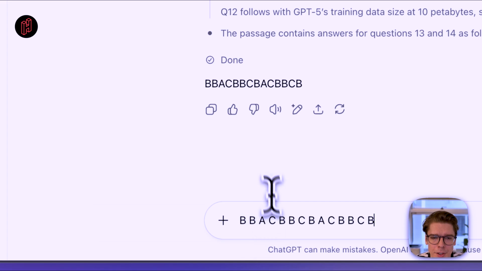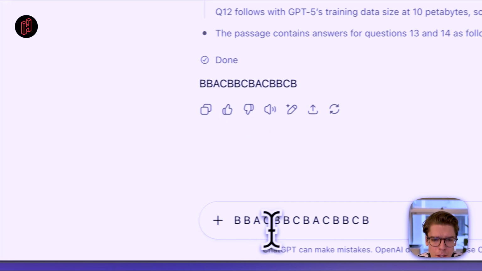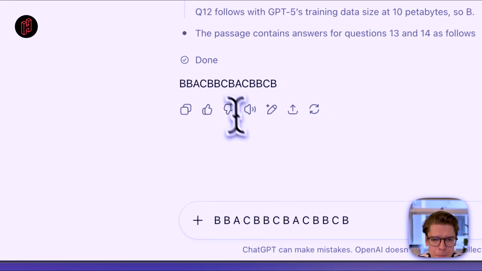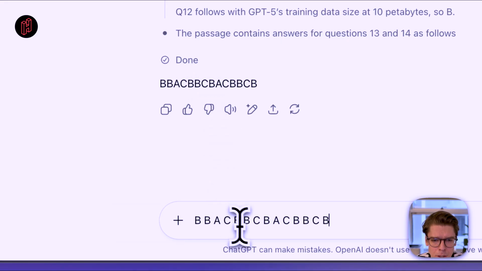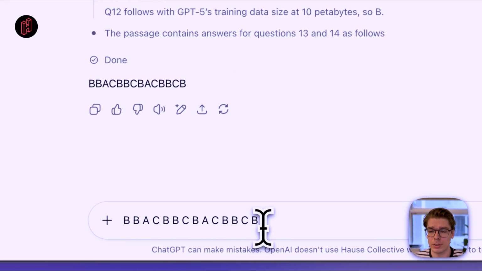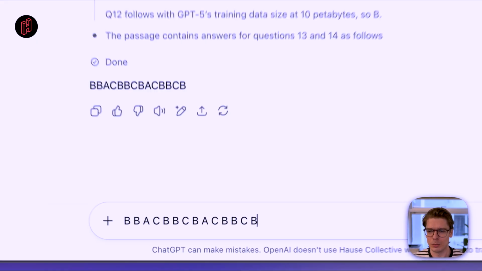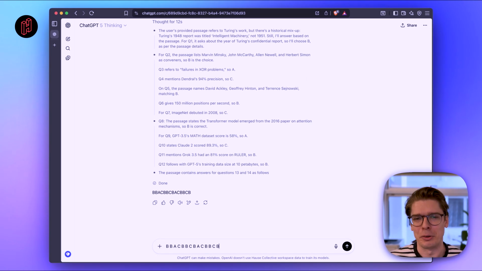Okay, PBAC, PBAC, BBCB, BBCB, ACBB, ACBB, and CB. So this is 100% correct. So at least compared with GPT-4o, if we consider this hallucination, that it doesn't really answer correctly based on the context given, then definitely GPT-5 is better.